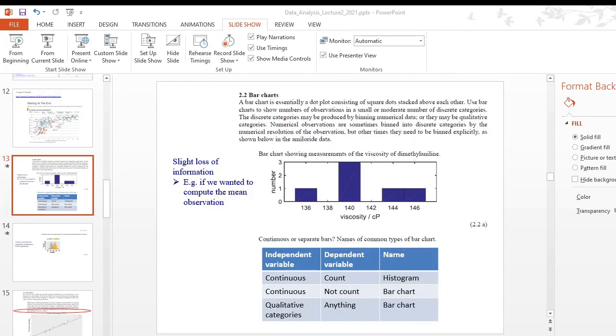So let's look at a couple of examples of these trade-offs being used and somewhat intelligent choices being made. Section 2.2 shows a bar chart of measurements of the viscosity of dimethylalanine, or some chemical or other. This is a perfectly reasonable representation. You see 3 measurements came out with a viscosity of 140 centipoise plus or minus a half centipoise, and then there were 3 other measurements.